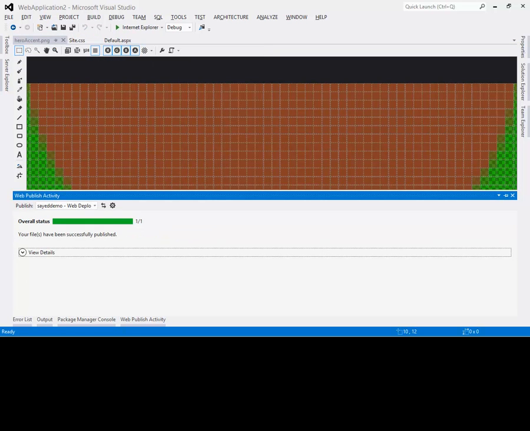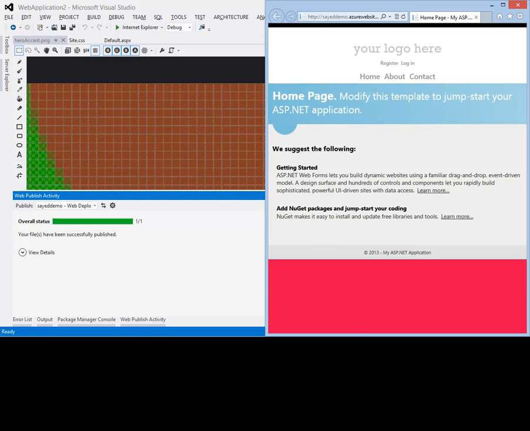We can see how fast that is. And then go back to the website, click refresh. Now we can see our image has been successfully published. All right, these are some really cool features that we've implemented recently for you guys.